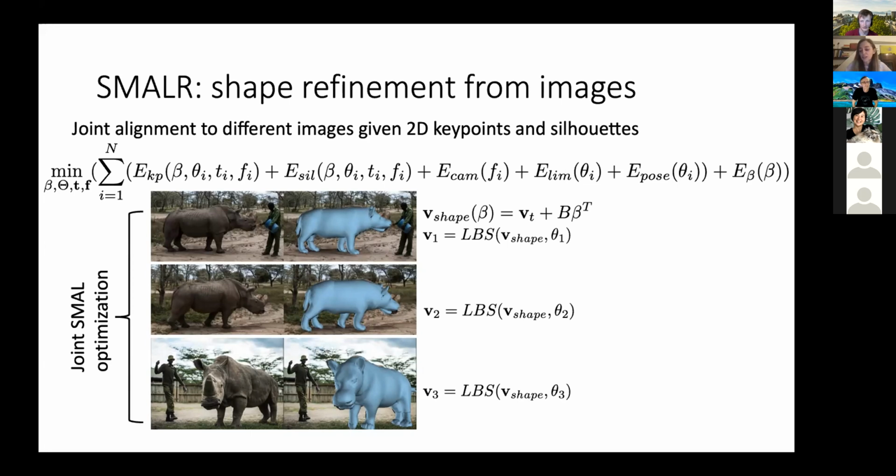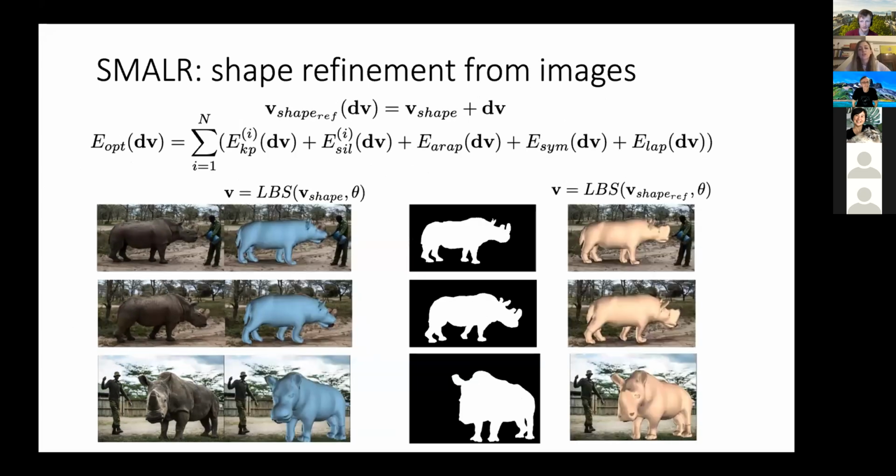And of course, this is not sufficient because what characterizes the rhino is the horn. But the SMAL shape is a good approximation. So now we can change a little bit the representation of shape and represent the animal shape as the SMAL shape, V shape, plus a set of vertex displacements. And then we can fix the betas, the pose, the focal length, and optimize only over the vertex displacements for improving the fit to the keypoints and silhouette.